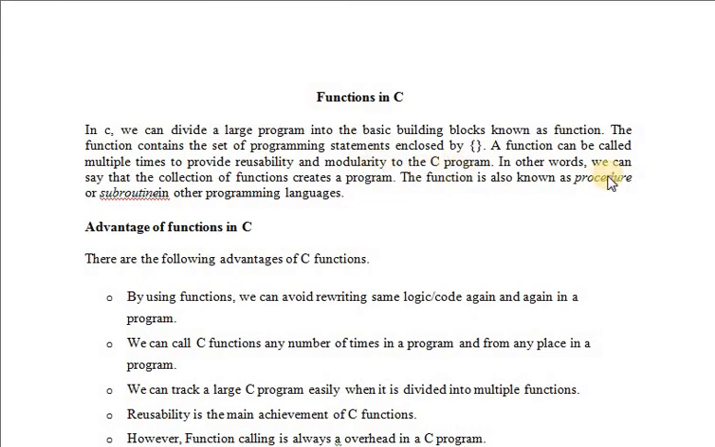In other words, we can say that the collection of functions creates a program. The function is also known as a procedure or subroutine in other programming languages. Now we will see some of the advantages of functions. Then we will see the different types of functions. So there are the following advantages of C function.